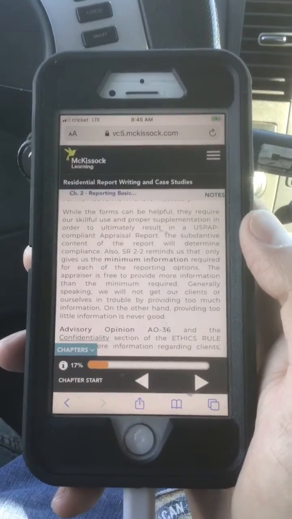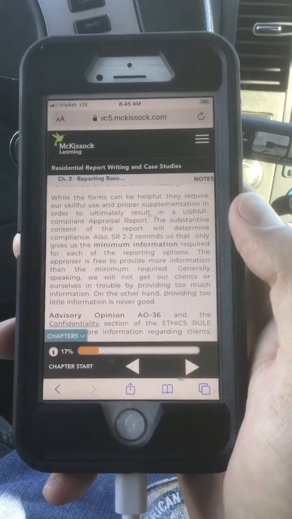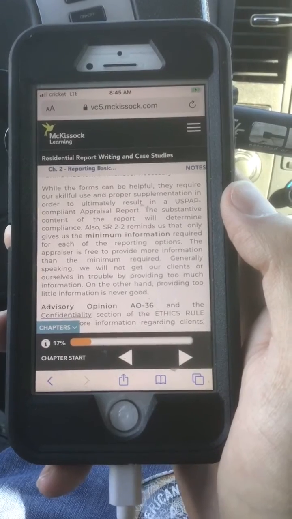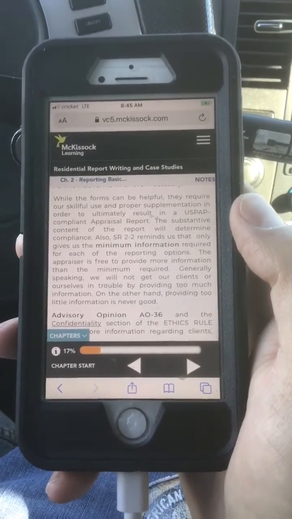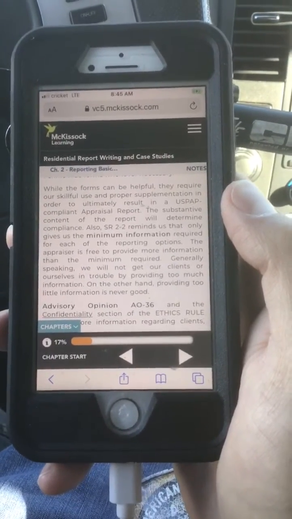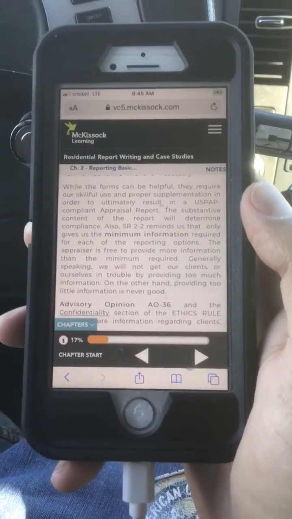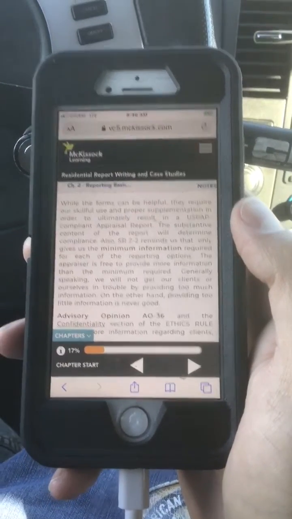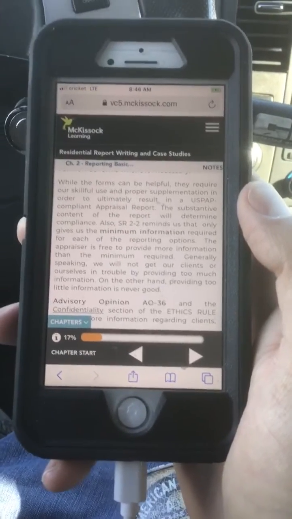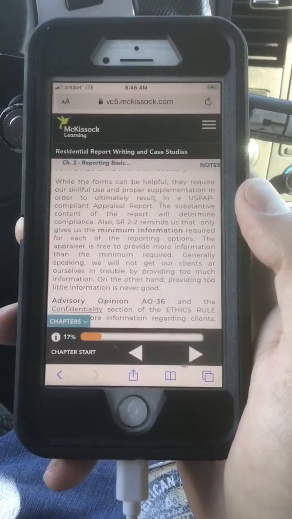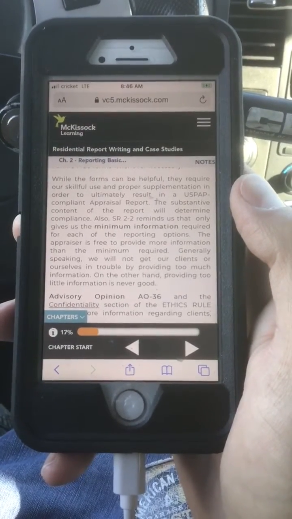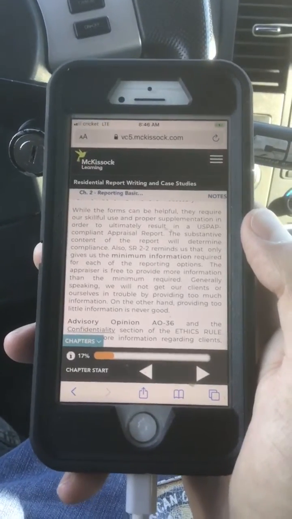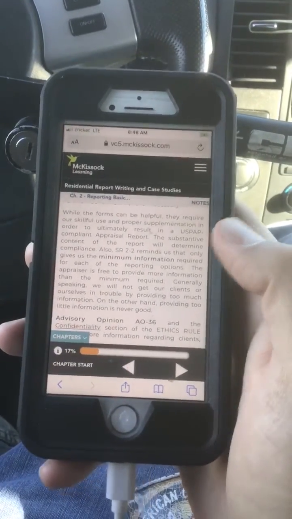Also, SR 2-2 reminds us that it only gives us the minimum information required for each of the reporting options. The appraiser is free to provide more information than the minimum required. Generally speaking, we will not get our clients or ourselves in trouble by providing too much information. On the other hand, providing too little information is never good.